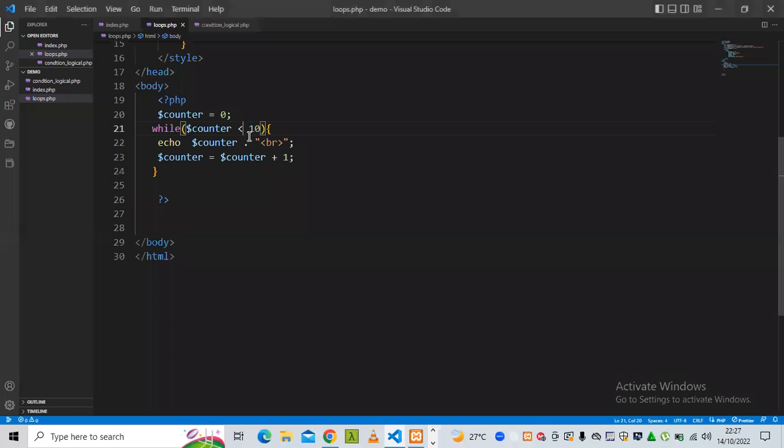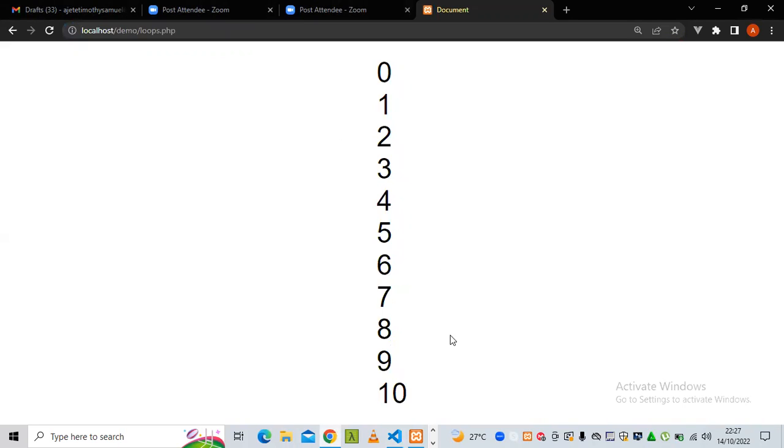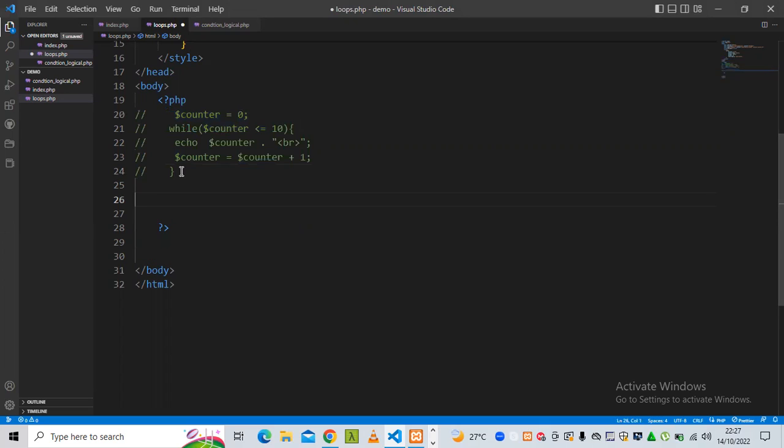So if I put counter is less than or equals to 10, you see it's going to give us 10, because 10 is equals to 10. So that's how to use while loop. And another one is the for loop. You understand? The for loop is also similar to the while loop, just that the for loop behaves differently. The syntax is a bit different from the one for while loop.